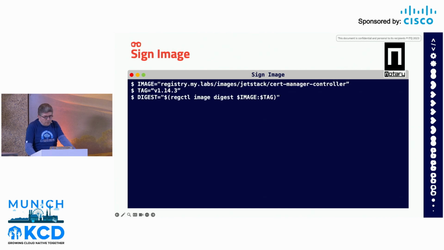Here I'm using some variables to ease the command line afterwards: the image, the tag, and the digest. The digest, I collect it using the regctl tool. That is a very convenient tool around OCI registries. If you don't know it, please have a look. It's a very nice tool. And get this digest.